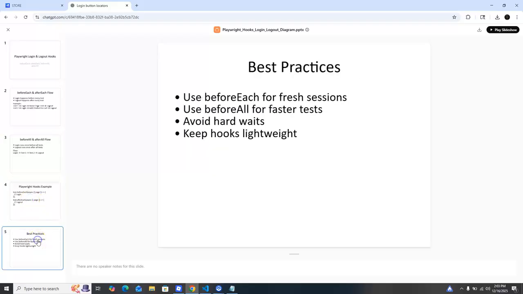So there are a few examples, and the best practices for hooks are: use beforeEach for a fresh session, use beforeAll for faster tests, avoid hard awaits, since in Playwright await is automatic, so it's best to avoid hard waits, and keep hooks lighter.